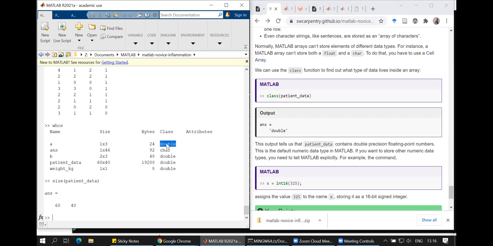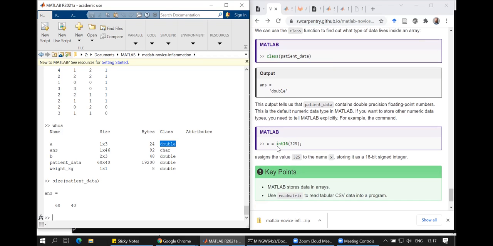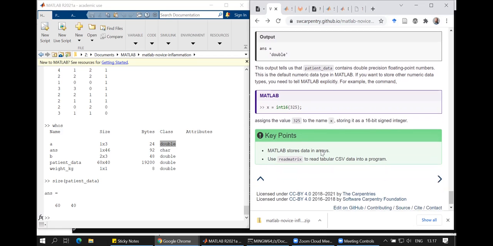So these are called double, which basically means that these numbers are stored with double precision, if I'm not wrong, 64 bits used for the storing of this number. But of course, sometimes we might need to load some data that is not stored as double numbers. For example, here they mention another class called integer 16, so that, you know, there are different basic ways of storing numbers in MATLAB, as in many other programming languages.